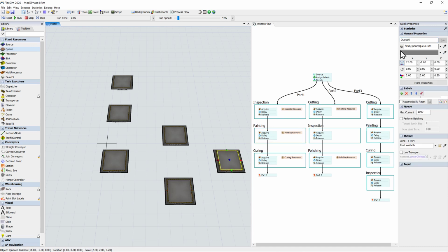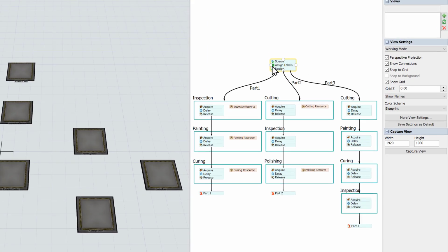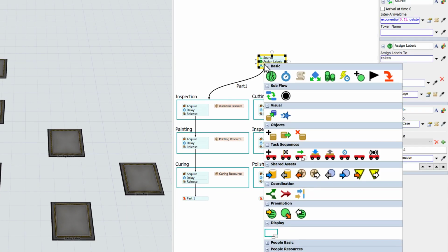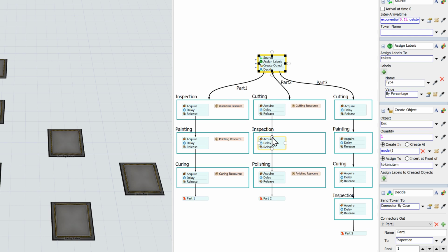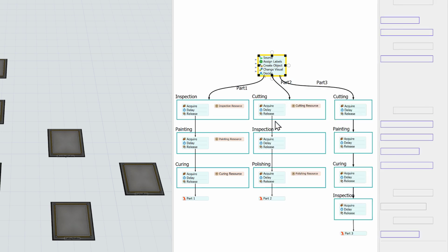And this one, the curing area. Okay, now we want to adjust our process flow. One of the first things we want to do is, right after assigning labels, insert an activity called create object, this one here. And after the create object, we want to change visuals. So that one is right here.